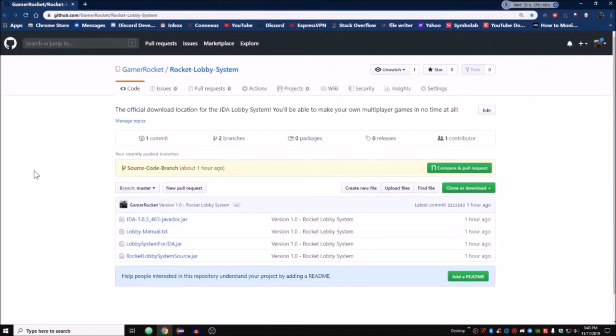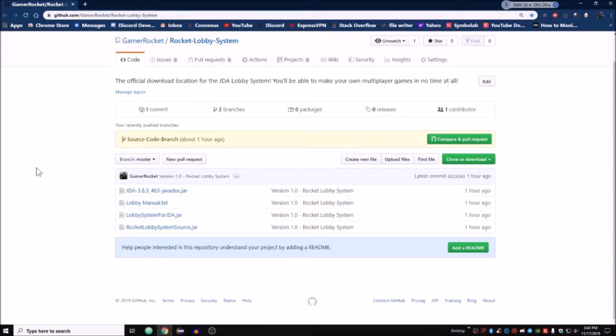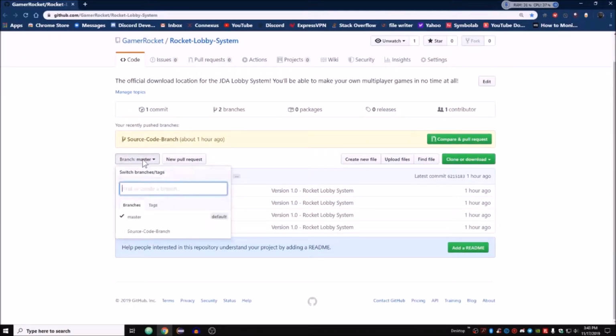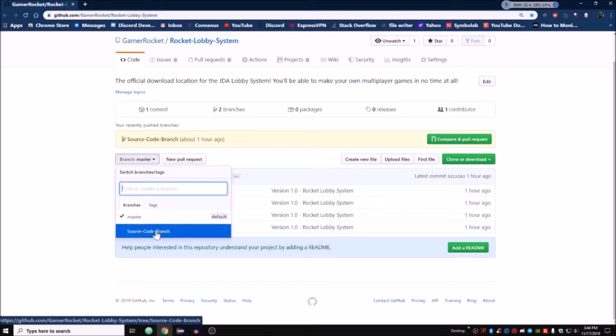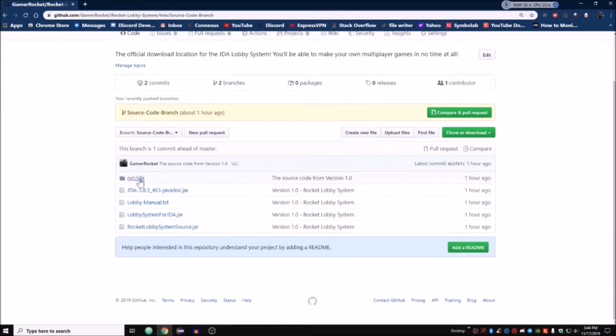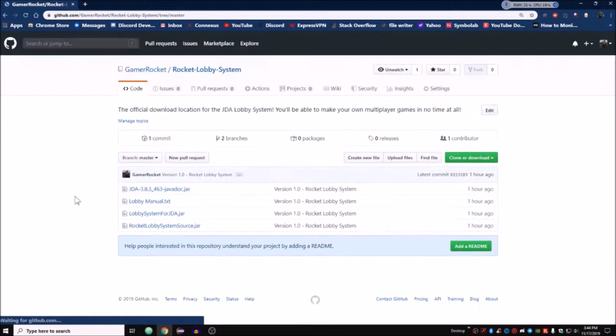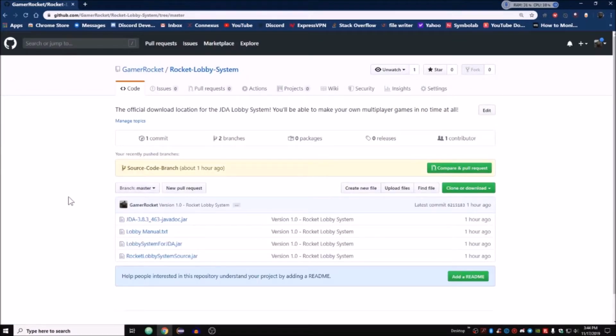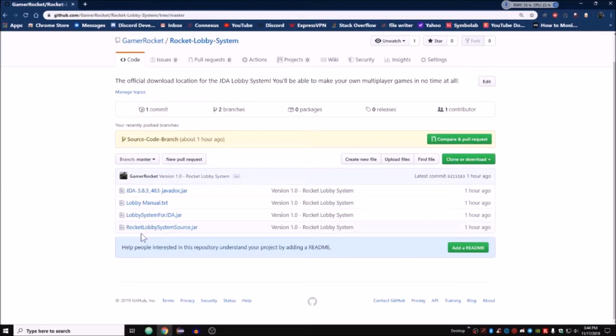The first thing you'll notice is that we're here. Now, before you do anything, the first thing you should check is to see if your branch is on the master. There are two branches here. There's a source code branch. You can go here if you want to look at the source code and see what it all looks like. But you want to make sure you're in the master branch. If you're in the master branch, that's good. You should see these four things.